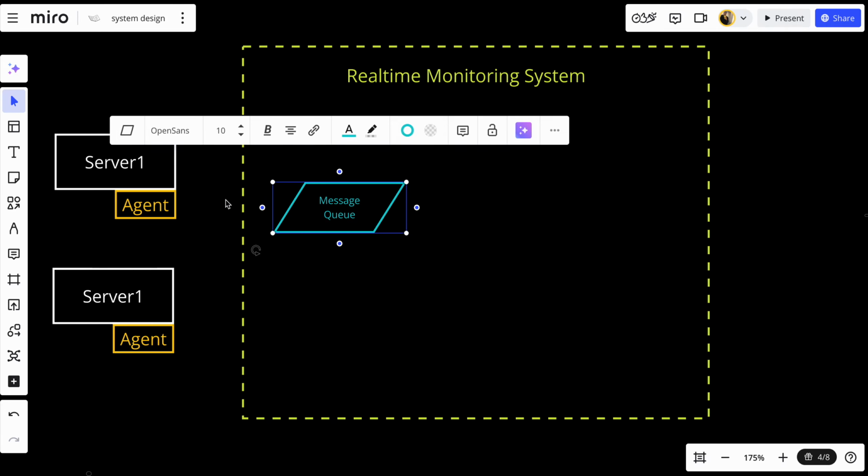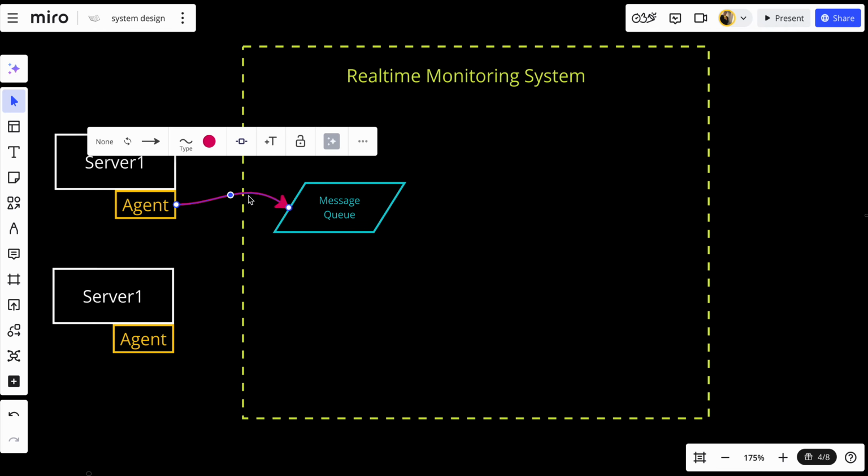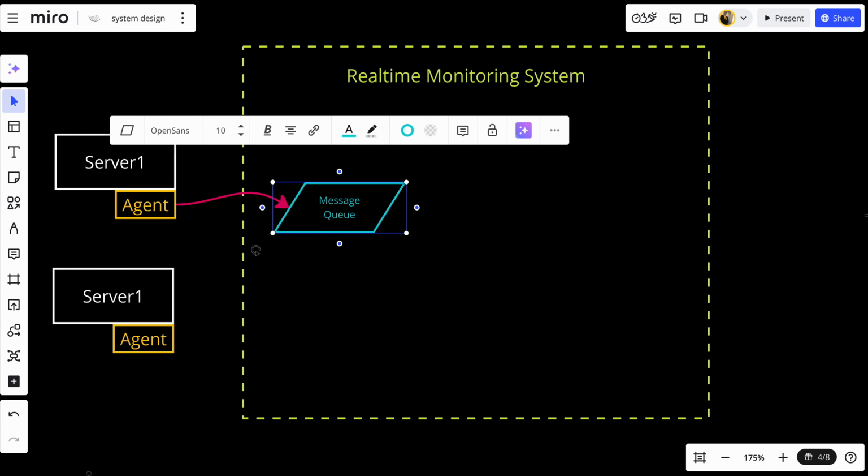So the agent will try to send the request. It will come through the message queue. And it will send data. It will go through the message queue. First, we have what we call the data integration system, with tools like Apache Kafka and RabbitMQ to ingest and manage data streams. We could use this in the message queue.